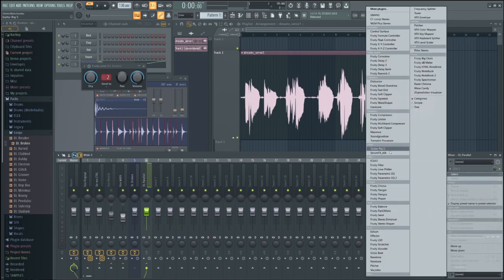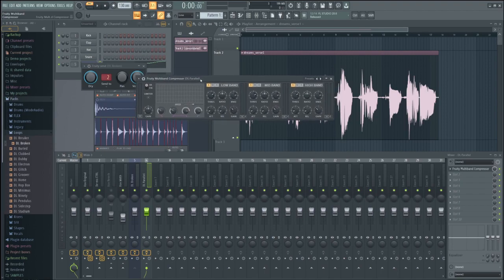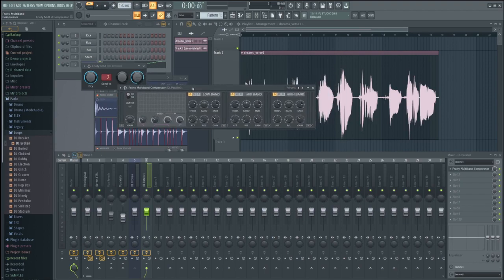And on this insert, I'm going to set up a compressor, and let's try out this multiband compressor this time. The difference between a regular compressor and a multiband compressor is that we have control over the compression split into these 3 frequency bands: low, mid, and high.